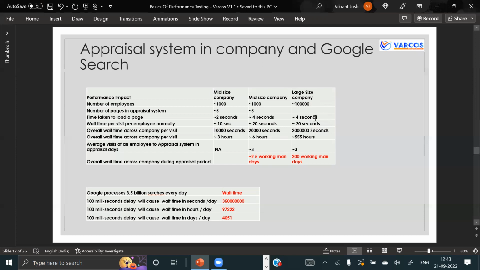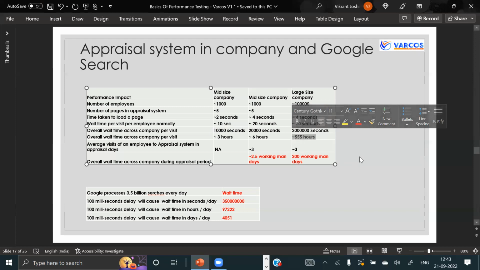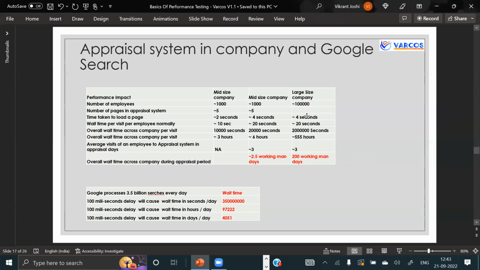For the last 2 days, the appraisal system is not available. It either hangs or it crashes, or it becomes so slow that people start complaining that they're not able to access it. So with a 1 lakh people company, at 4 seconds, 20 seconds, we spent 555 hours only in waiting. Can you imagine such a waste of human effort? Because it took 4 seconds in place of 2 seconds.